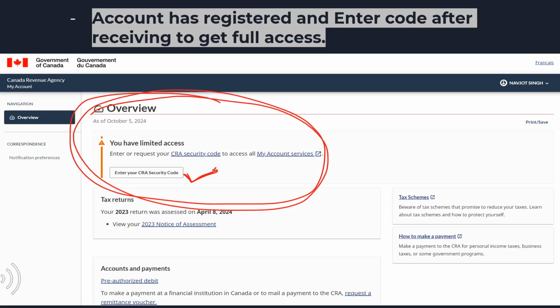Okay, so now if you're choosing to register with the code, you enter your code after 5 to 10 days, as you will get that code in the mail. You can see this message immediately after registering yourself with the CRA. You can see here you have limited access. It means you have limited access with the CRA. You need to enter the security code, and you will get this code in the mail within 5 to 10 business days. It can be more as well.